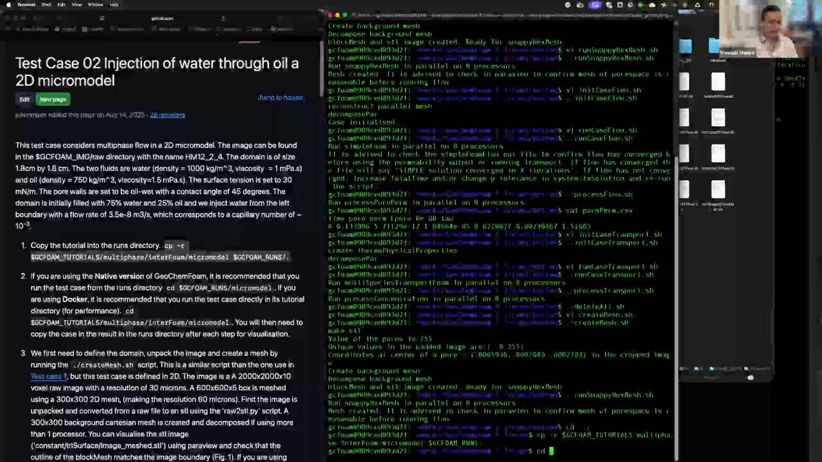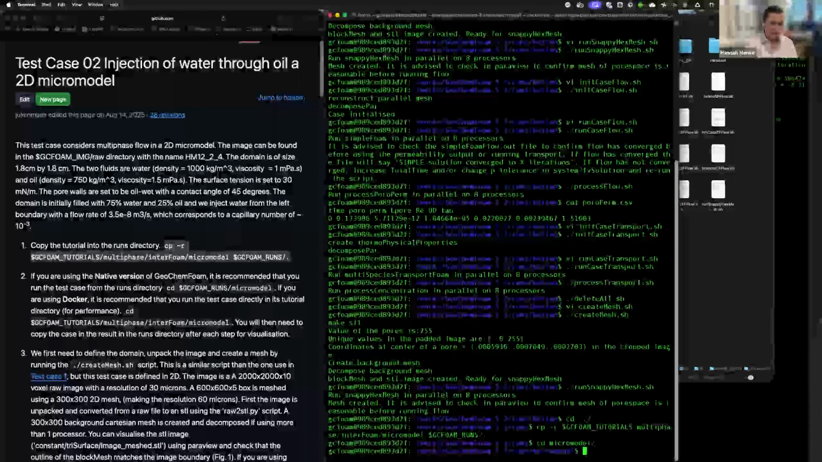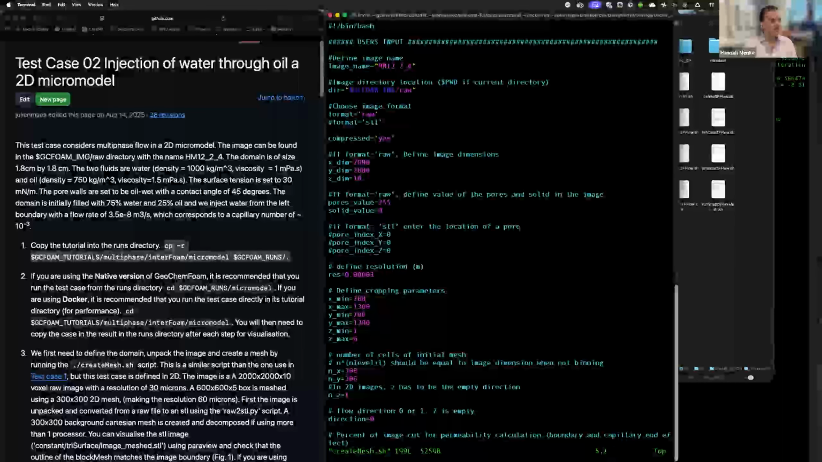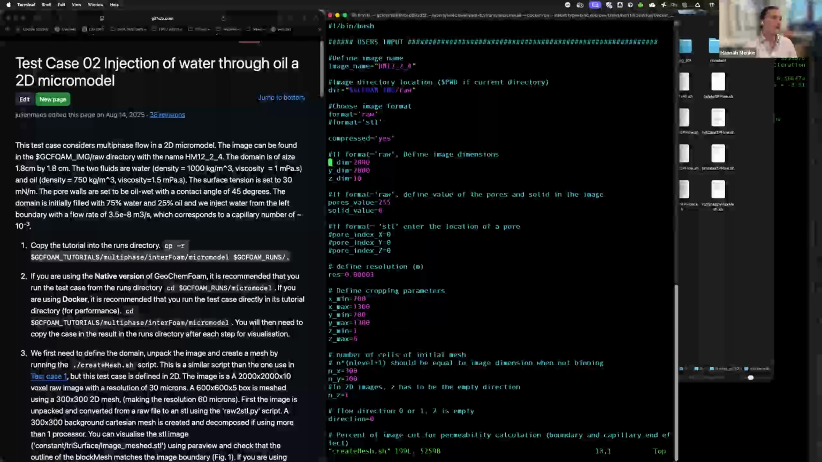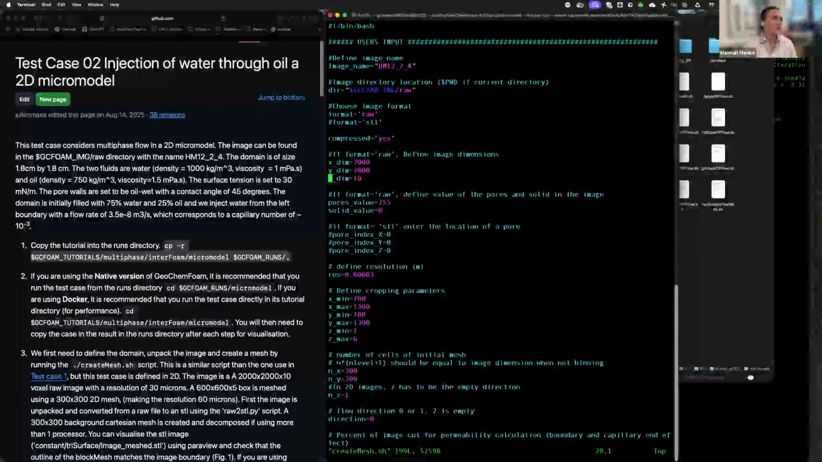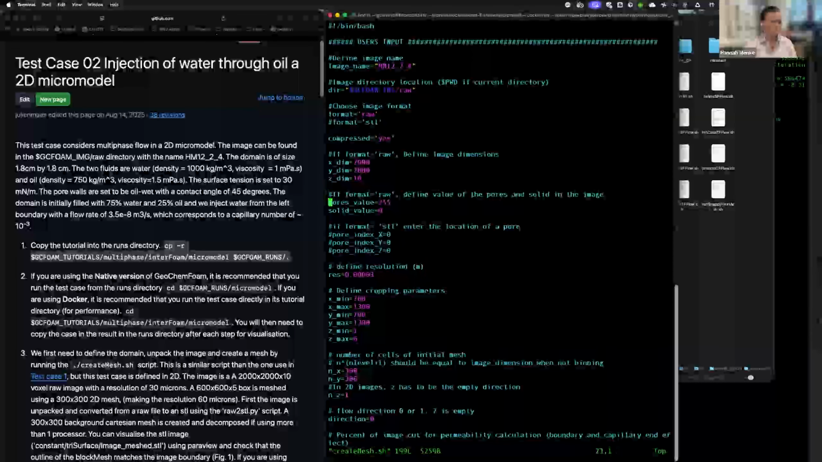Need to CDN again. Right, so much the same as last time. We have the image name, which is included with GeoChemFoam, but you could have a different image if you wanted. It's a raw image, it's compressed, and it's big, right? So it's a 2000 by 2000 voxel micromodel with 10 voxels in the Z direction.